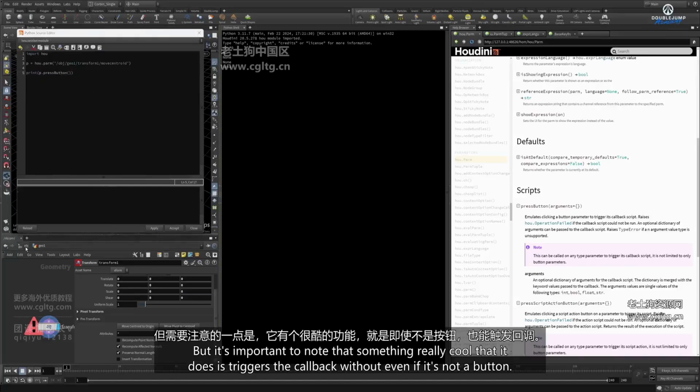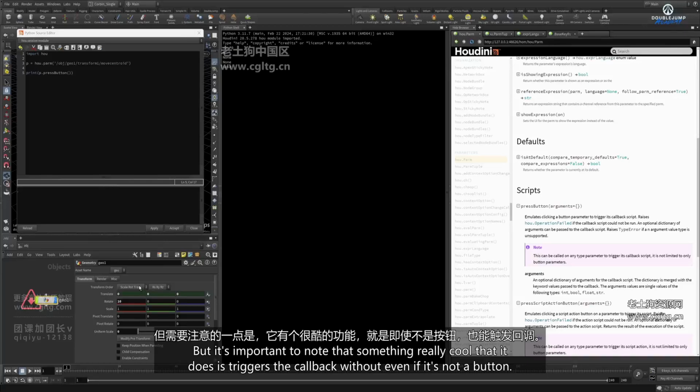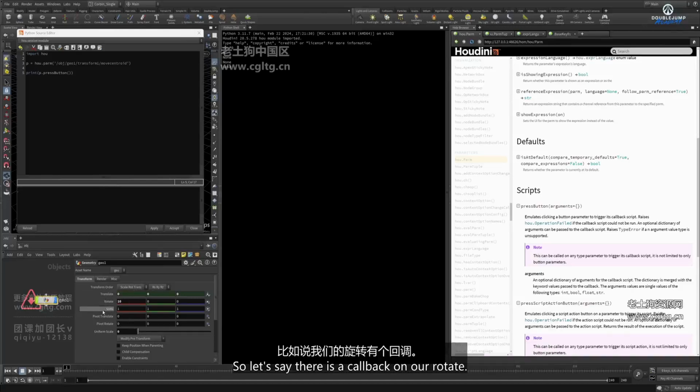But it's important to note that something really cool that it does is trigger the callback even if it's not a button. So let's say there is a callback on our rotate, it will trigger it.